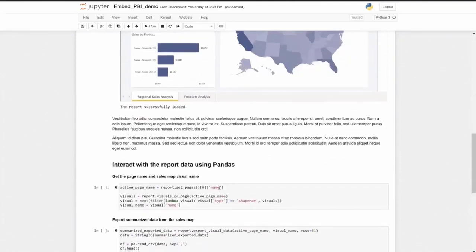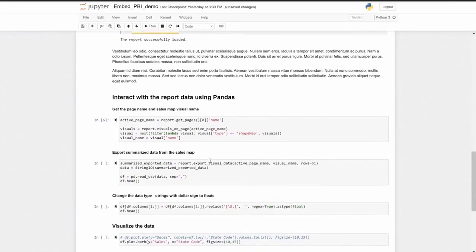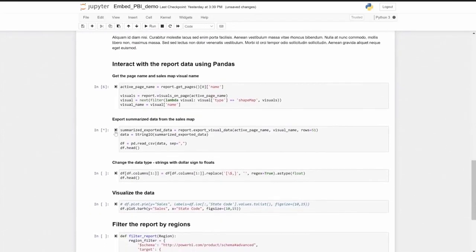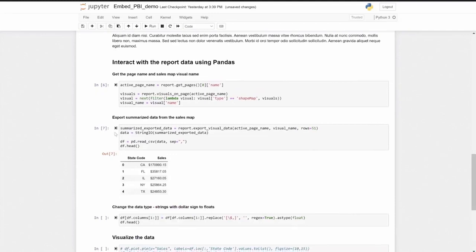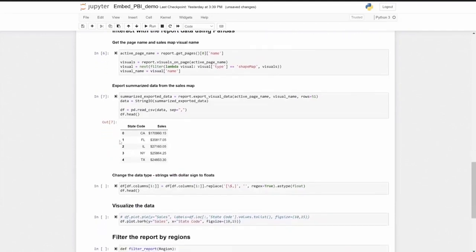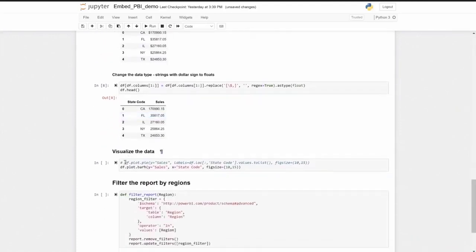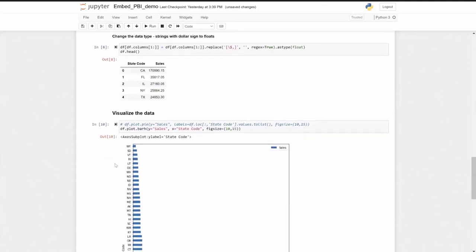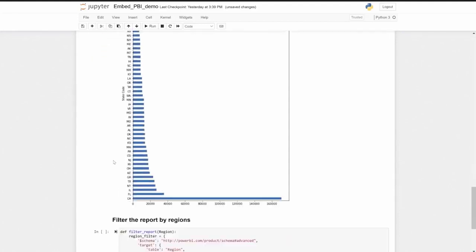We can work with pandas by getting the active page and export summarized data from the sales map. The exported data appears in the table. We can also manipulate the exported data, for example, removing the $ sign and changing the number format. We can now visualize the data with the DataFrame's plot. All of these visualizations are ways of getting my data to tell a story within a Jupyter Notebook.